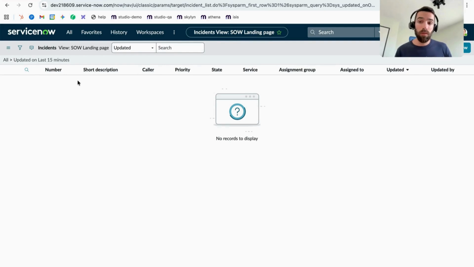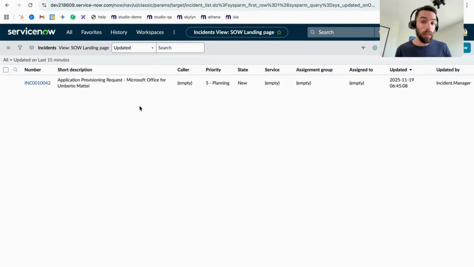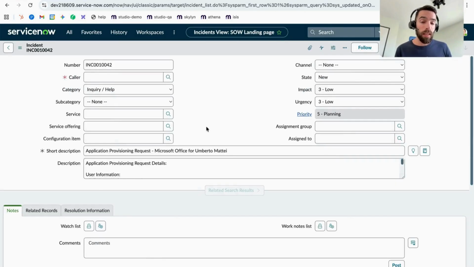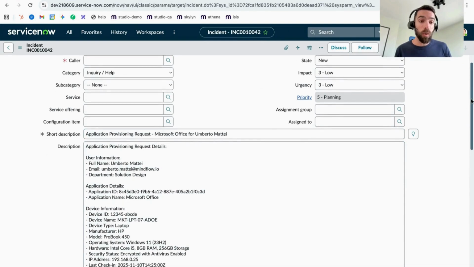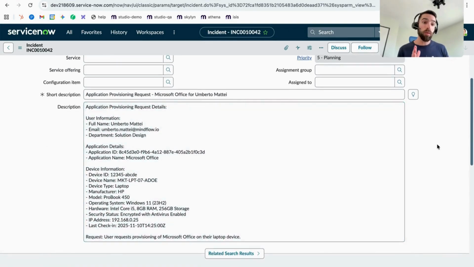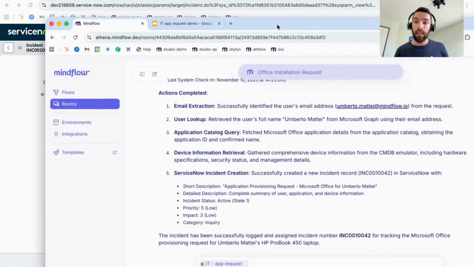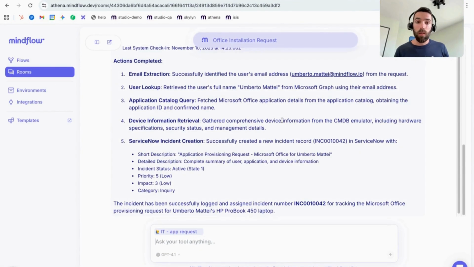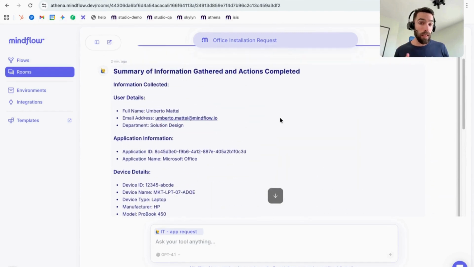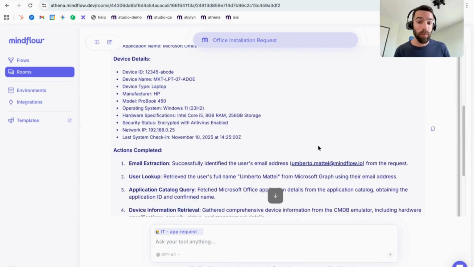If I log onto my ServiceNow instance, I can see that a ticket was actually created by the agent. And within this ticket, I will find all the relevant details in order to get the application installed, such as the full name of the user, the department, application ID, and device details. And if I go back now to the chat that I opened just before, I will see that the agent actually answered with all the details that they fetched.